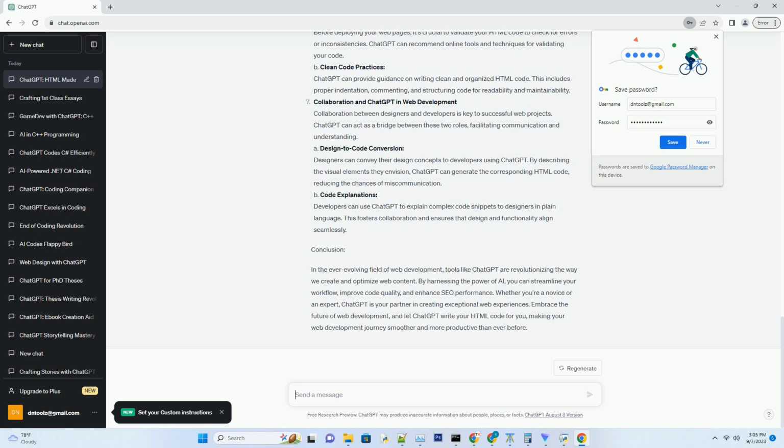B. Clean code practices. ChatGPT can provide guidance on writing clean and organized HTML code. This includes proper indentation, commenting, and structuring code for readability and maintainability.